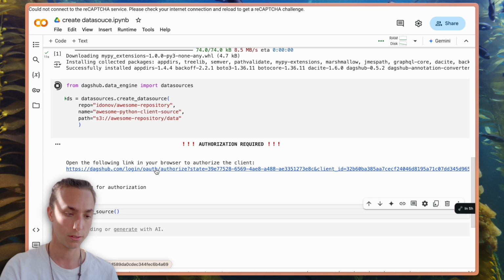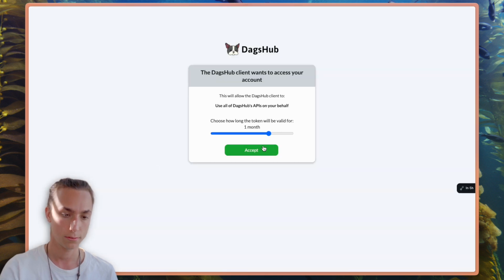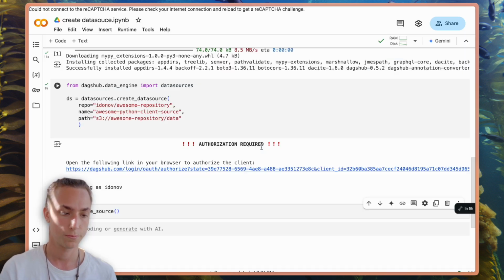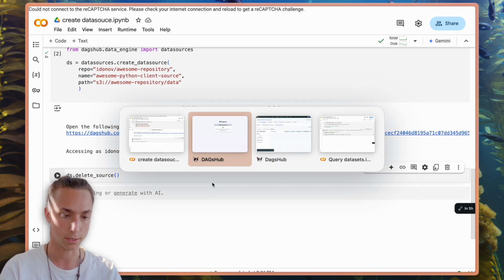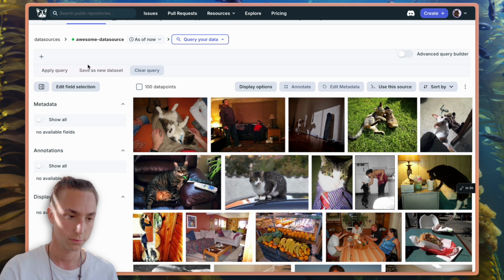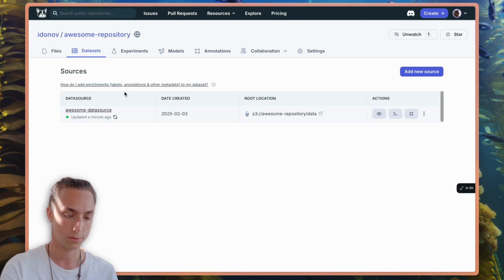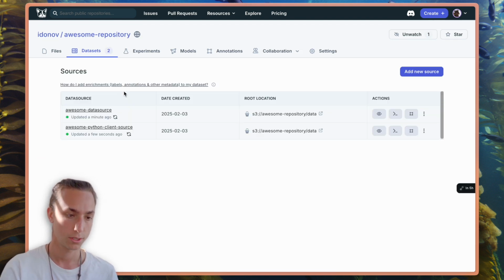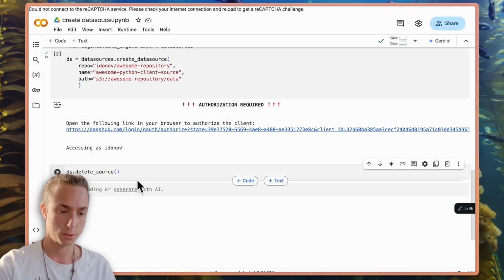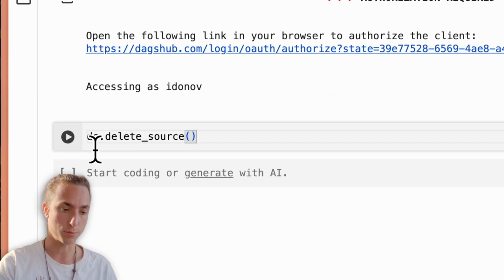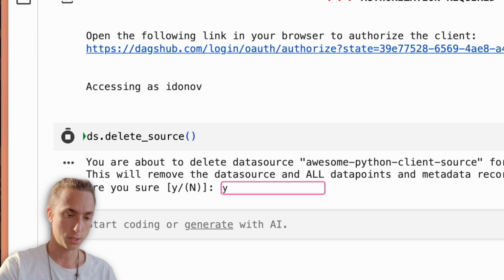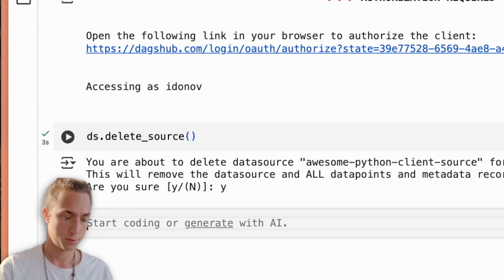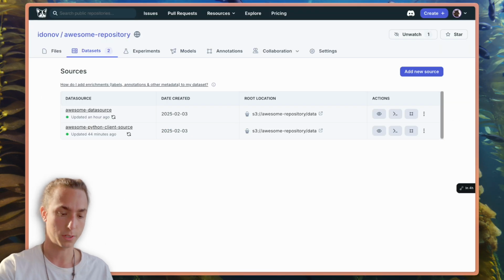I'm going to click this link to authorize. And that's it. Now we can head back to DagsHub, go to the data sources list, refresh, and we can see the awesome Python client data source. And one last thing, to delete the data source, I'm just gonna run ds.delete source. Click yes, and that's it. Data source is deleted.